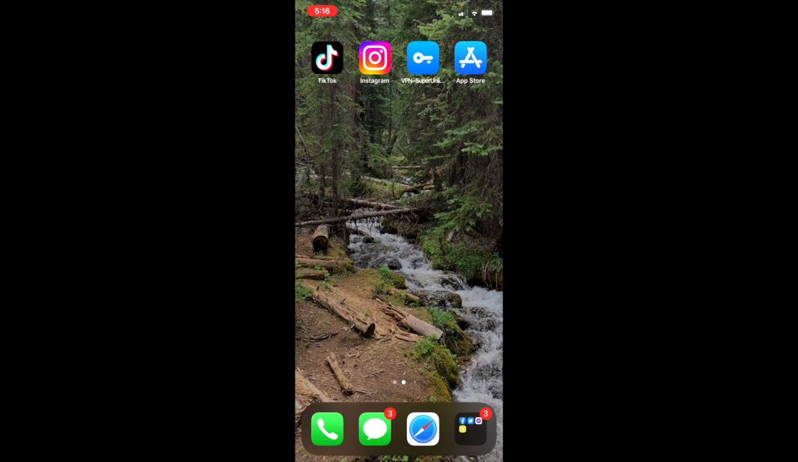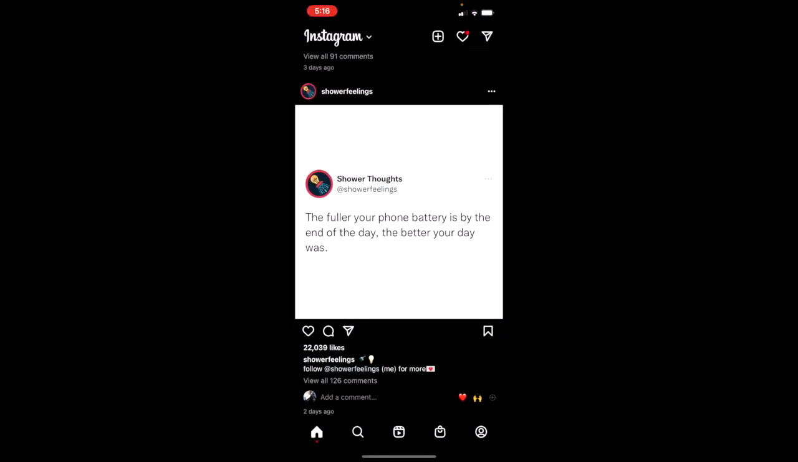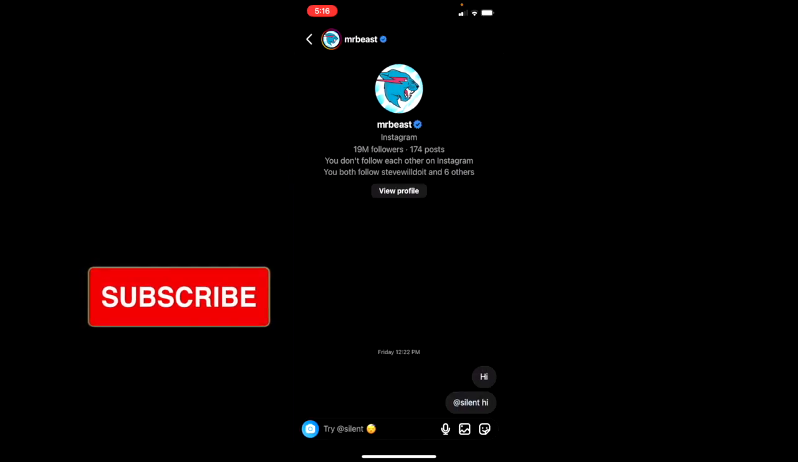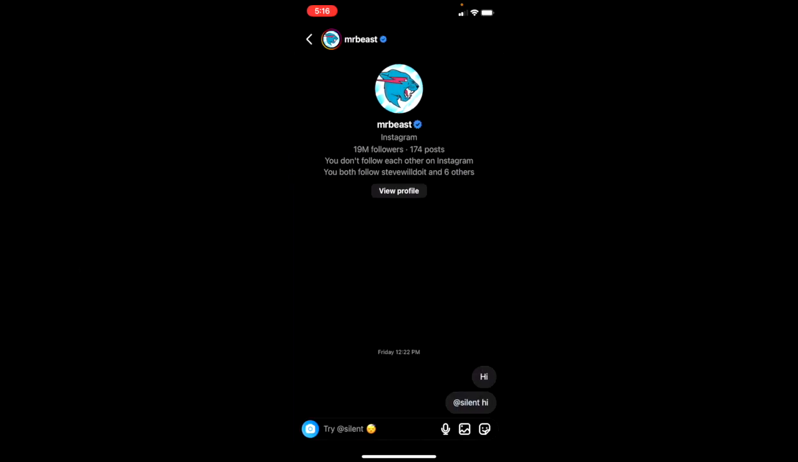The first thing you want to do is to open up the Instagram app. Once you're here, you want to go and click on your DMs by going to the top right, and clicking on the little airplane icon. Once you're here, you want to click on any name. I'll go ahead and click the very first name on my list.